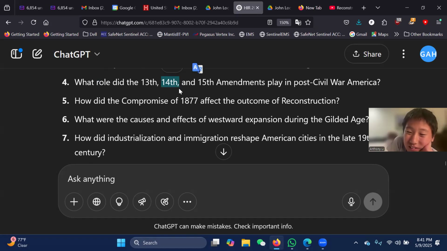Did it give only Black men the right to vote? Yeah, good job. 14. Equal protection under the law. 14 gave African Americans citizenship. First, you liberate them, and then you give them citizenship, and then you give them a political voting right. 15 is a voting right.